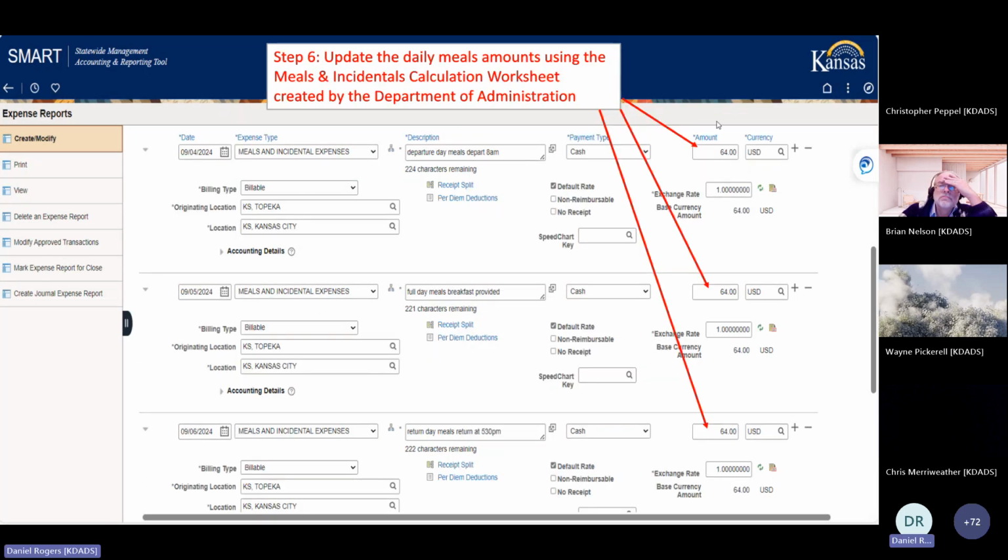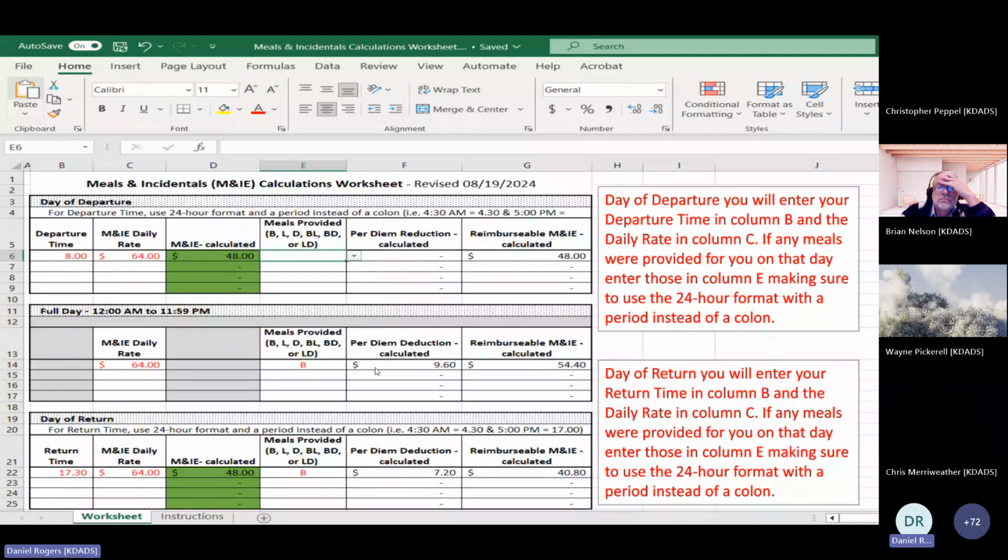You want to update your amounts. This is where your meals and incidental worksheet will come into play. That again is on the intranet. But when you're in that form, at your day of departure, this is set based on your departure time. Again, you're looking at column B and your daily rating column C. If any meals are provided to you on that day, that goes into column E. And again, make sure you're using the 24-hour format with a period instead of a colon. So 8 a.m. is 8.00. 5:30 p.m. is 17.30.